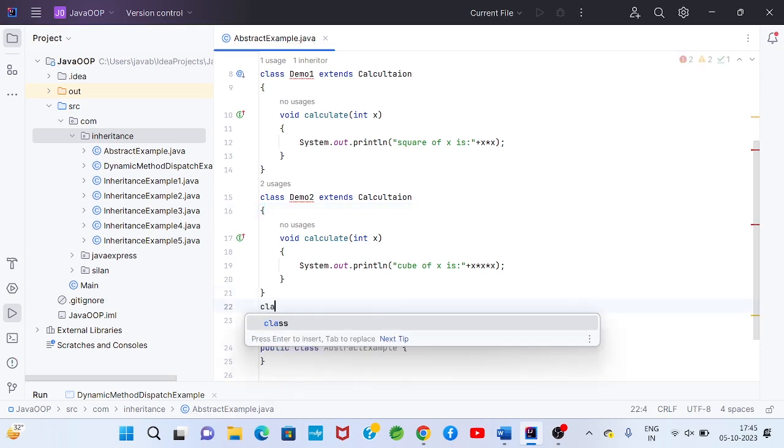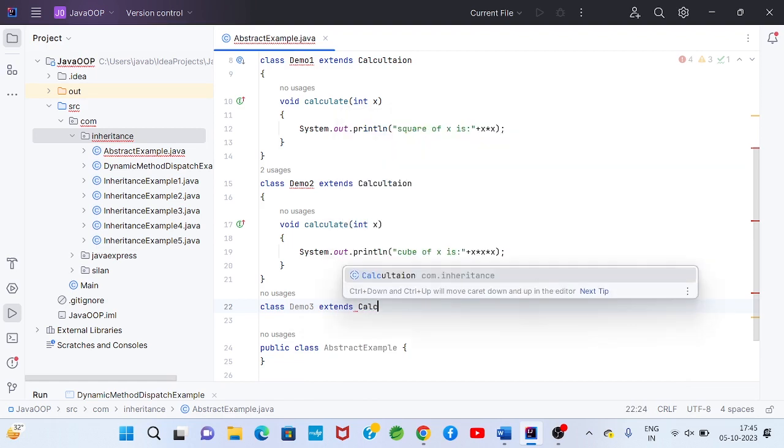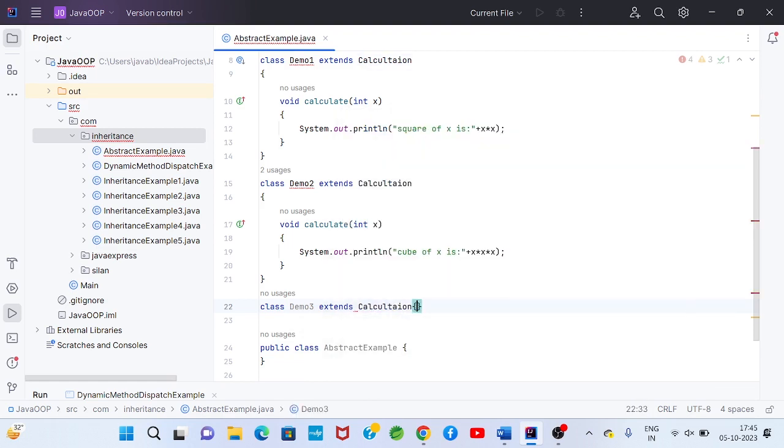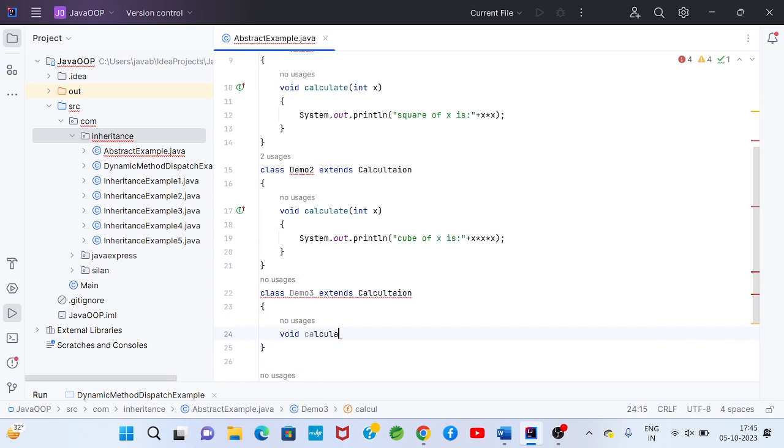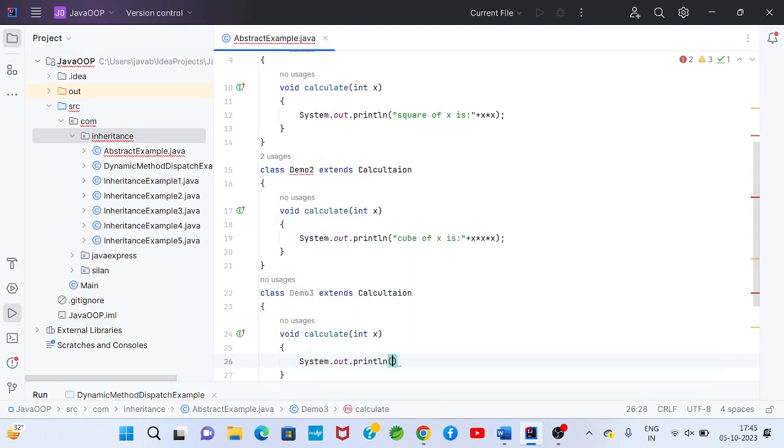Similarly, suppose I write class Demo3 extends Calculation. Again, suppose I define void calculate(int x). System.out.println, square root of x is.